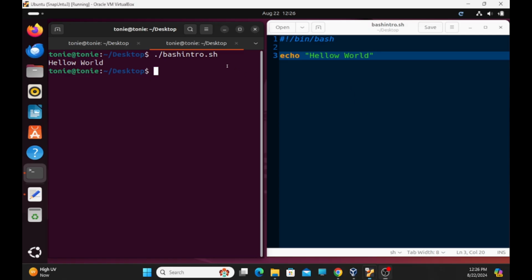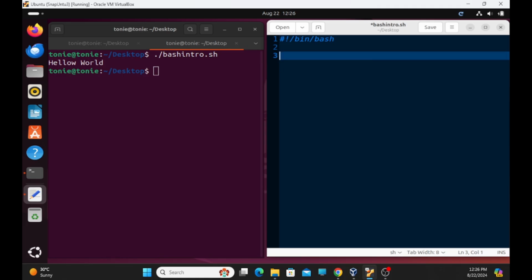So let's start right now with the conditionals, the core foundations of any programming language, including BashScript. You have the loops afterwards, you have other things. We'll start with the if statement. Now, how does the if statement work?